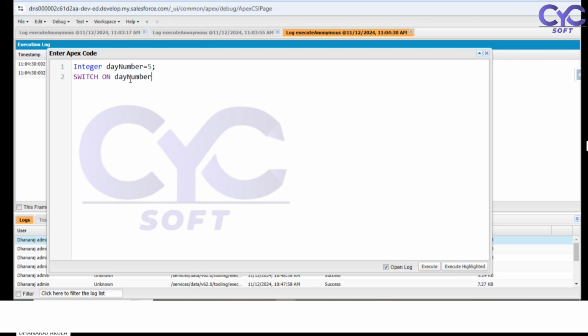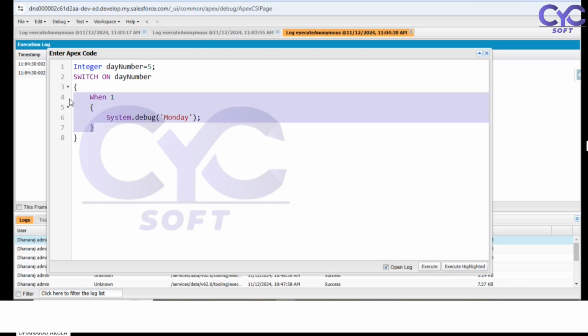Switch on day number. Okay, I can write it here. So you can write when it is 1, enter this system.debug. You can write it here. Simply Monday. Quickly I am writing. Right. Next, when it is 2.